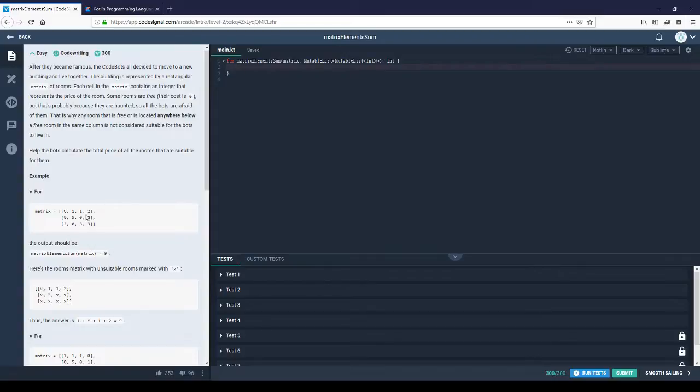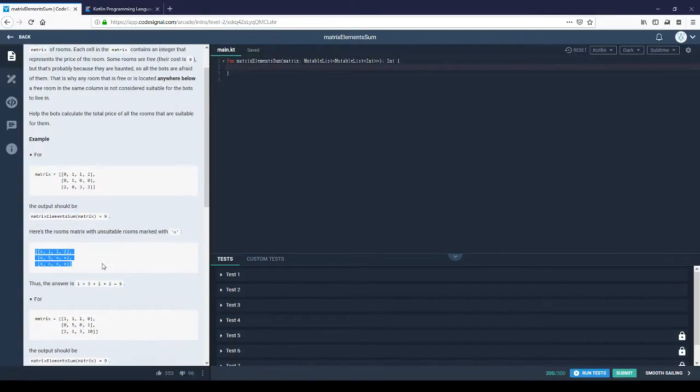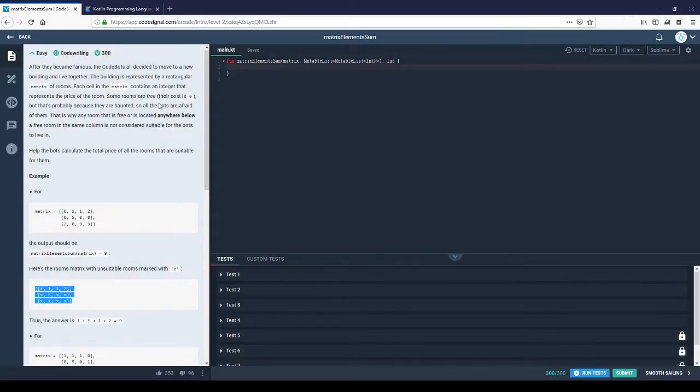A little review on the problem. This is a haunted building, and there are some code bots moving inside. Any room that is free, or is located anywhere below a free room in the same column, is not considered suitable for the bots to live in. Some rooms are free, but they are haunted. So a cost of 0 means this place is not suitable to live in.